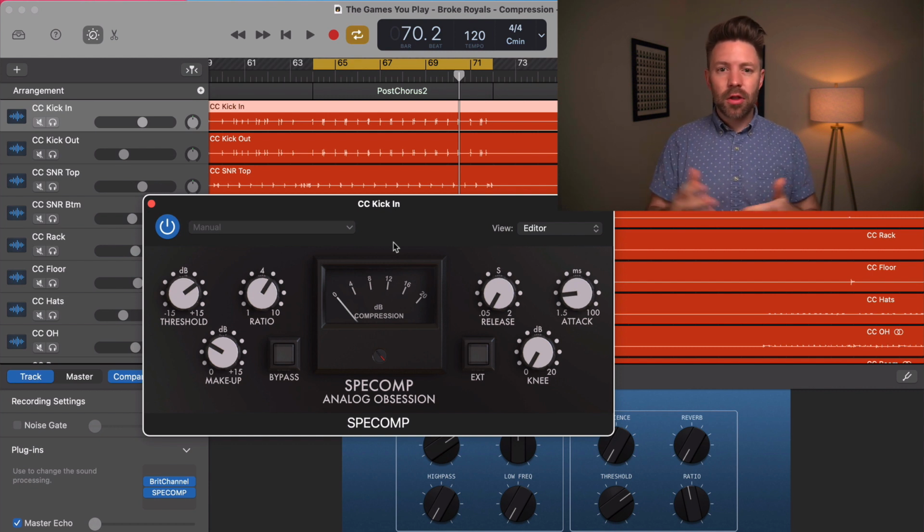Ultimately, as long as it sounds good, don't worry about it, but this is a really great way to start understanding better using compression by having accurate metering.